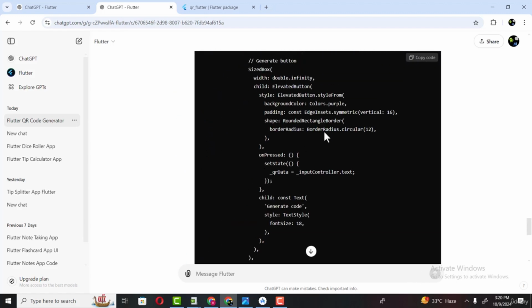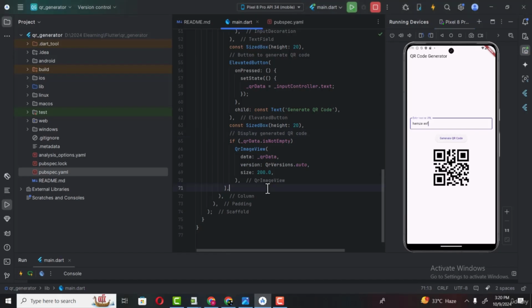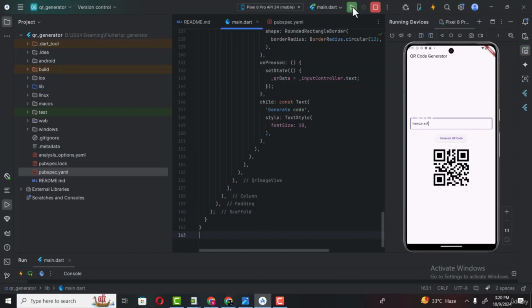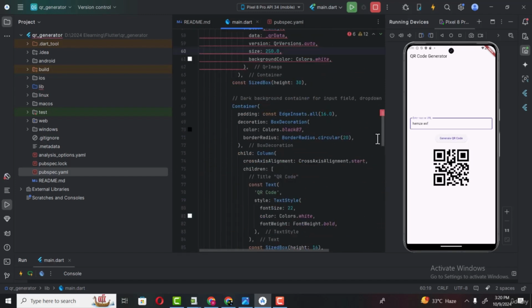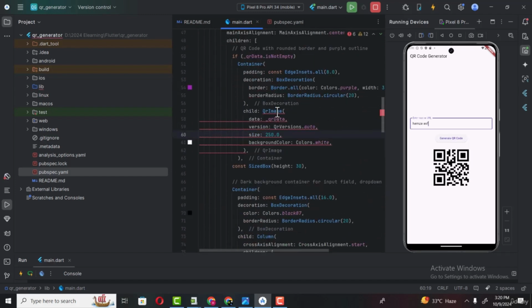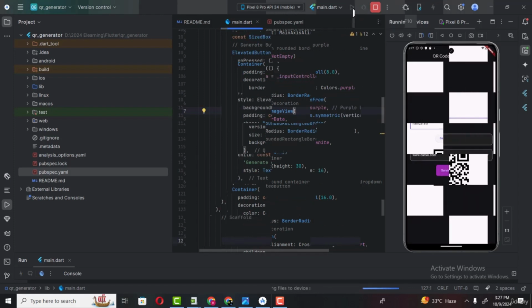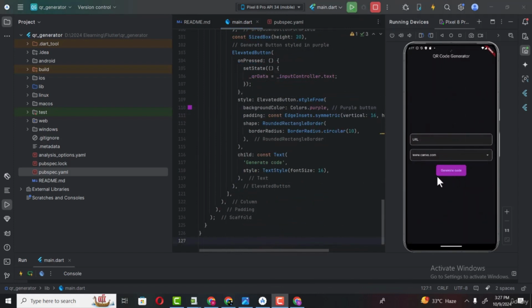Now you can see the complete response is generated, so let's simply copy it and then replace the code inside our main dot. And after pasting it, you can notice that we are getting the same error, so we need to replace this QR image with image view. And this error will be gone. So now let's click on this run main dot. And there you can see the updated GUI.